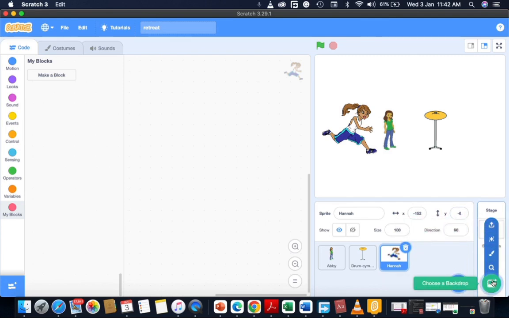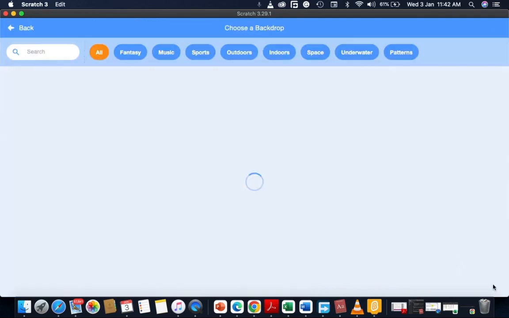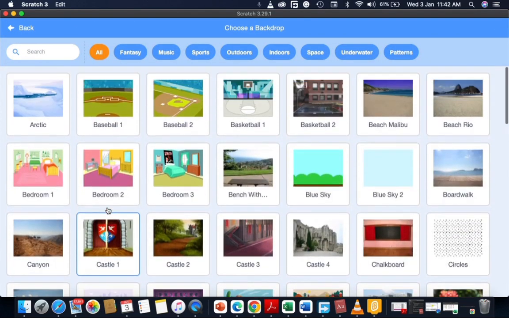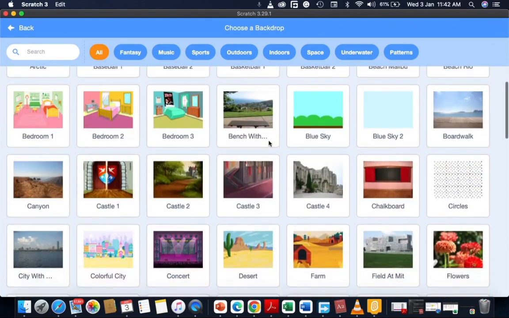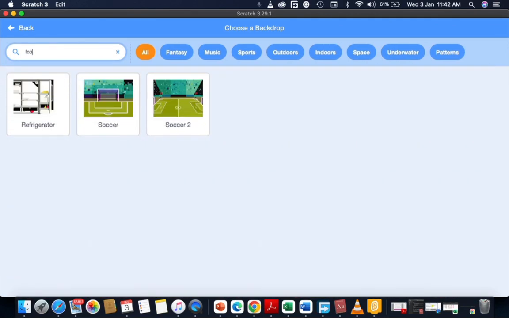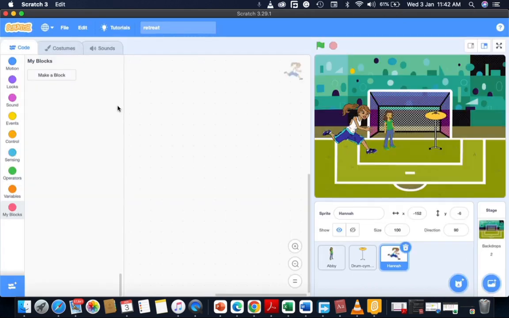And then this is backdrop. Backdrop means background. So if you want to choose a backdrop for whatever we want to do, let's go to a football pitch. And you can also search for it right here. Just type football. You can see soccer. So this becomes our backdrop. You see, it was white before. It was like a plain backdrop, but now we've changed it. So that's backdrop.